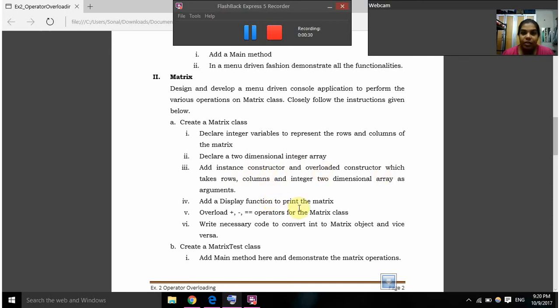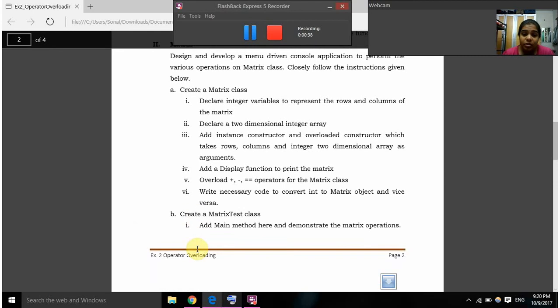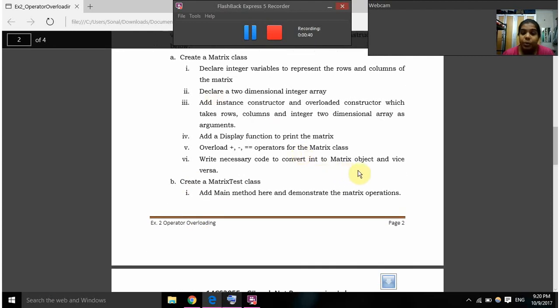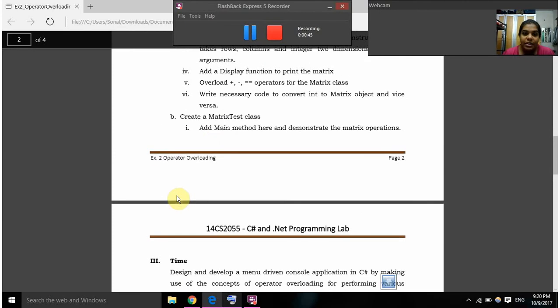Then we need to have a display function. Then we need to overload these operators, and we need to do implicit type conversion here, write the necessary code to convert into matrix object and vice versa. Now the matrix test class: add the main method here and demonstrate the matrix operations.